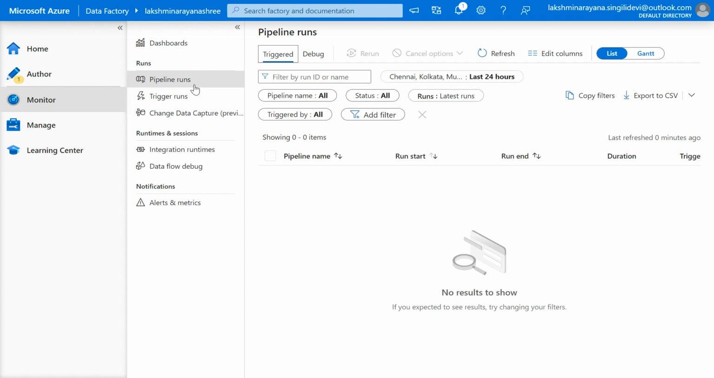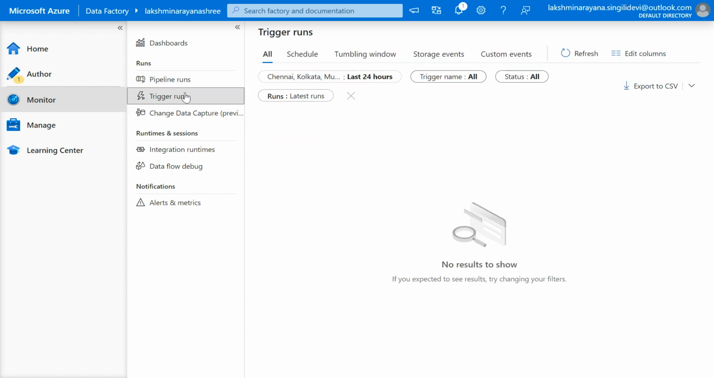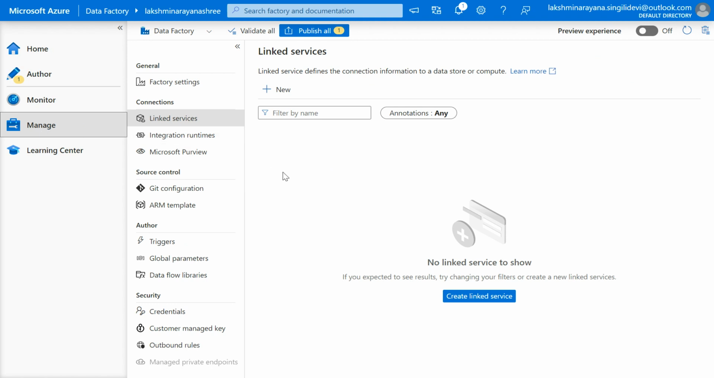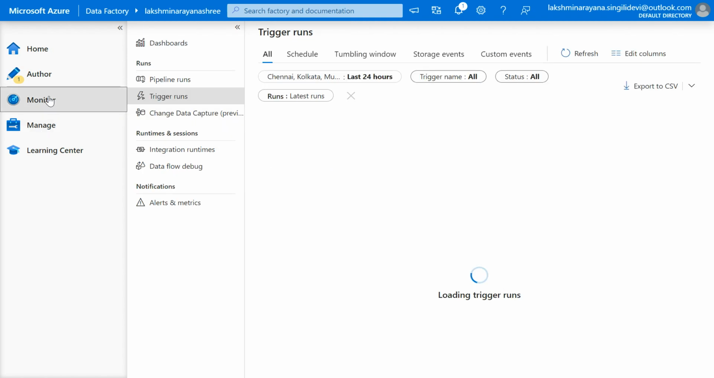These are all the pipeline runs and trigger runs. Okay, all runtime scenarios for integration runtimes and data flow debugging. This is all the operations given by Azure for your pipeline runs. And go to Manage. For monitoring, you can watch only. Don't make any modifications or delete activities, no, no, no.